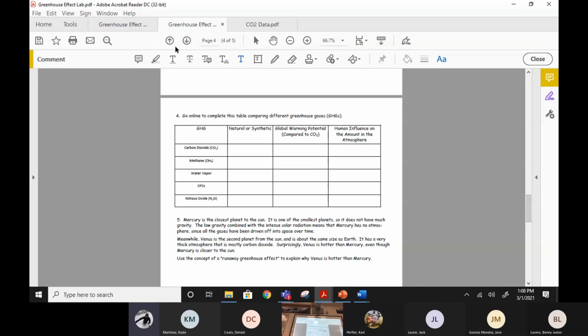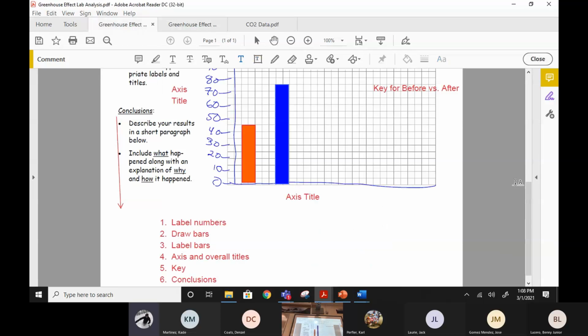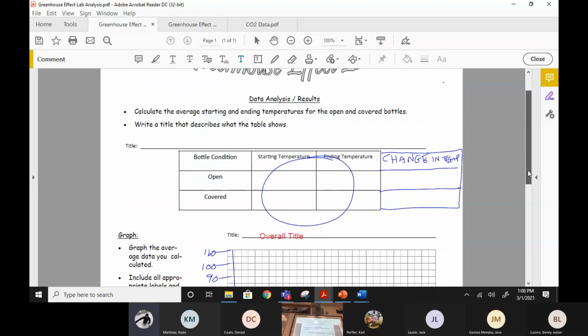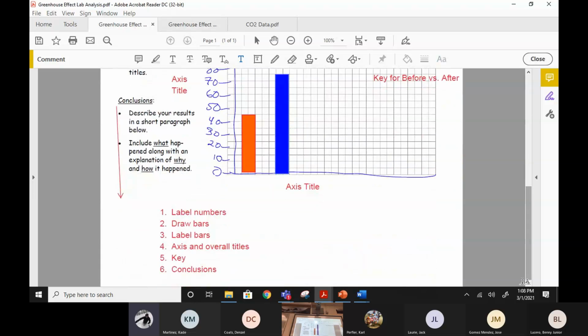So one more time on the analysis. You're done when you've done these 6 things listed at the bottom. Labeled the numbers on the graph, you drew the bars, you labeled the bars, put titles, 3 different titles, 1 for each axis, and the overall title. You made a key, which shows, for me, it would be what's red, what's blue. And you wrote your conclusions down here at the bottom of the paper. And then that page should be saved and then uploaded.